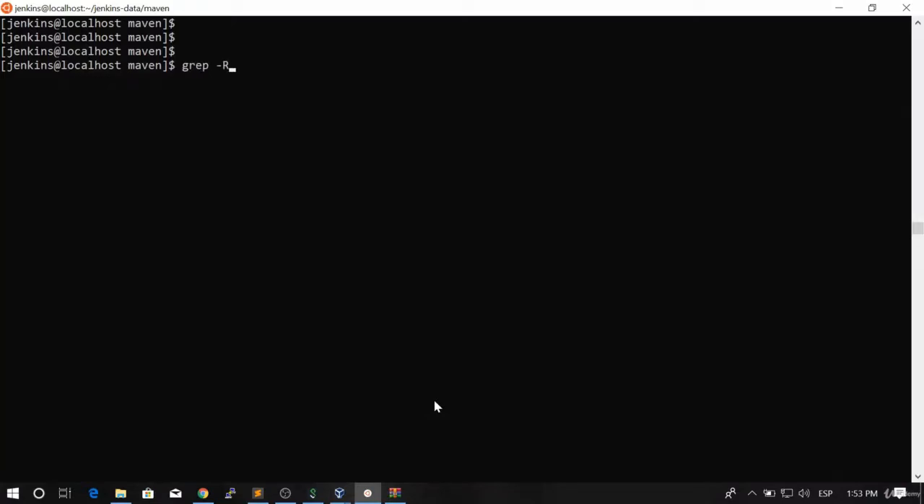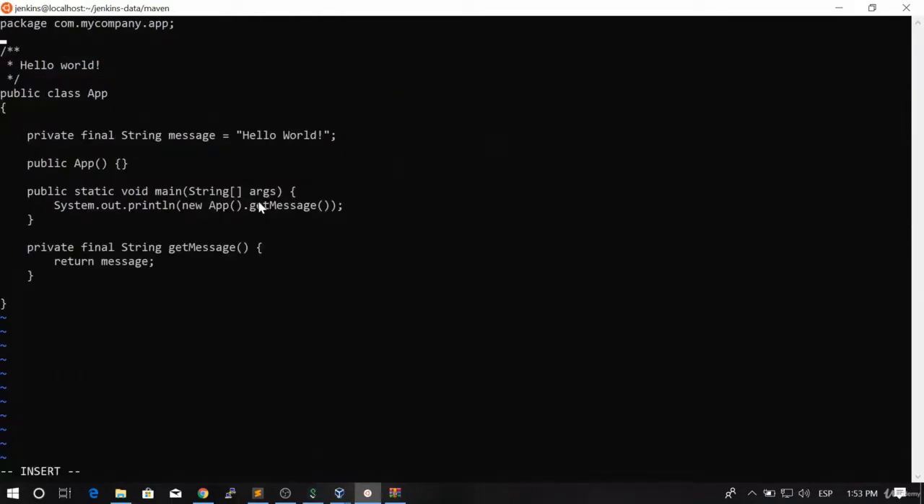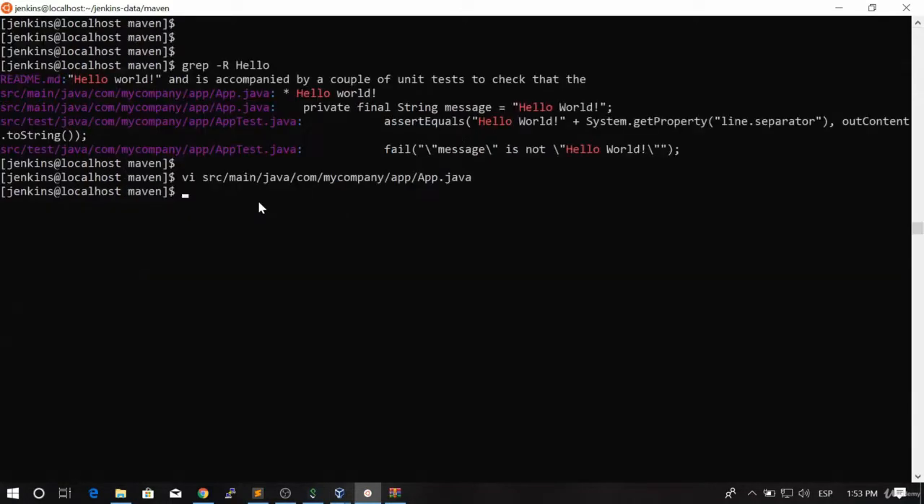push. So let's grep recursively for hello. And as you can see, we have two files. So we're going to modify the App.java, which is the code for the application. And we're going to say hello world from Git and Jenkins. We're going to save that.